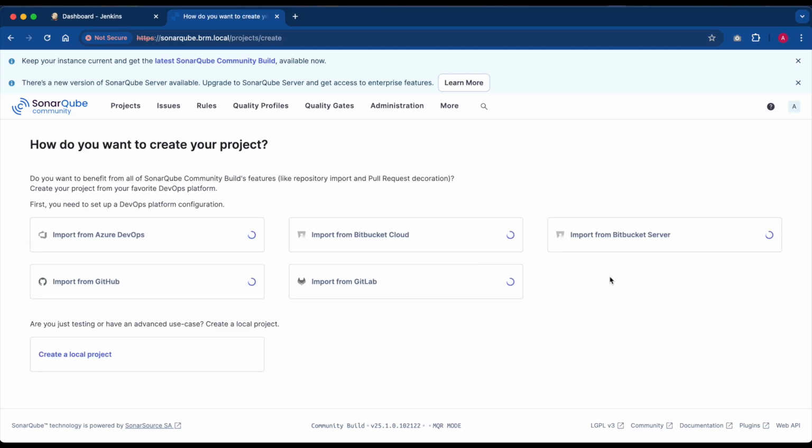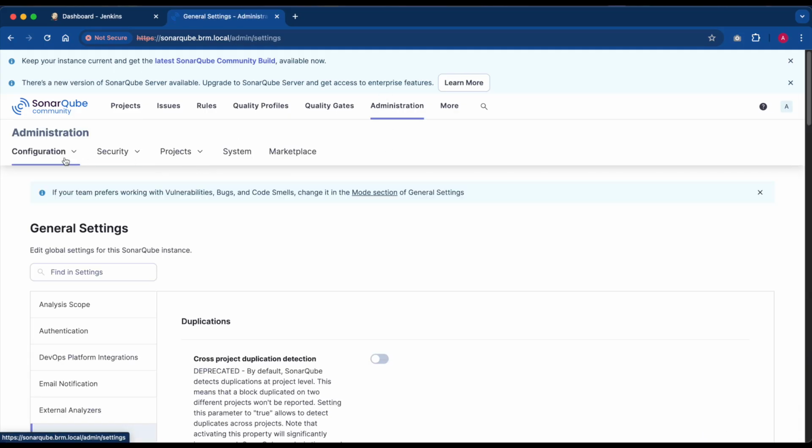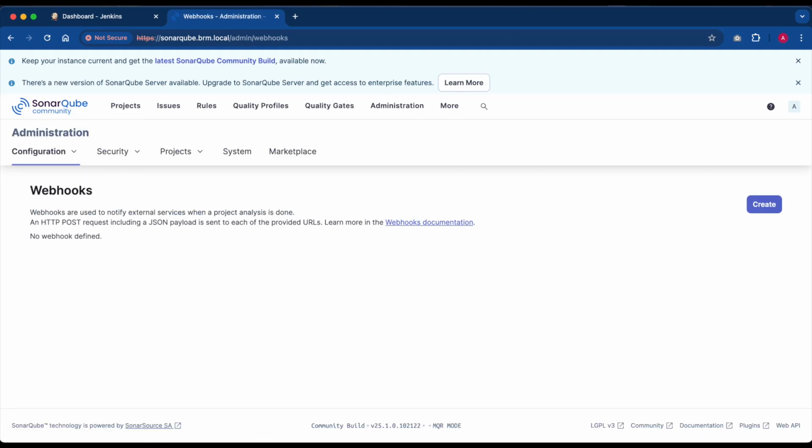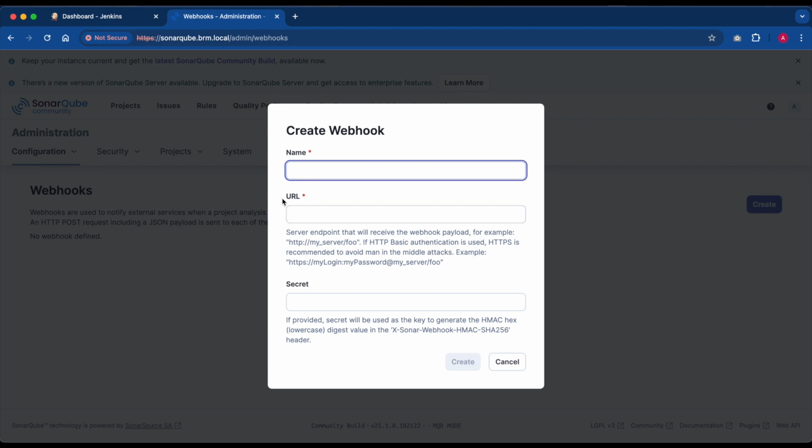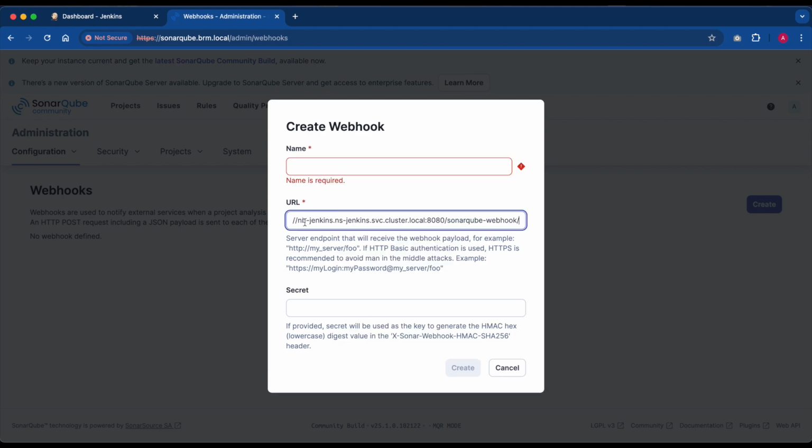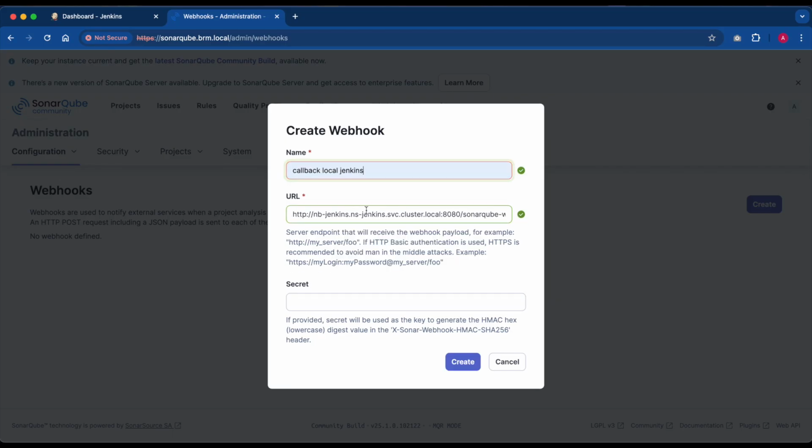Now I will set up the webhook for Jenkins. The URL for the Jenkins webhook will use the Kubernetes service for Jenkins, which is this one. This is a Kubernetes DNS and not an external DNS. The secret is already present in the Jenkins cask file, so I will just paste it here.